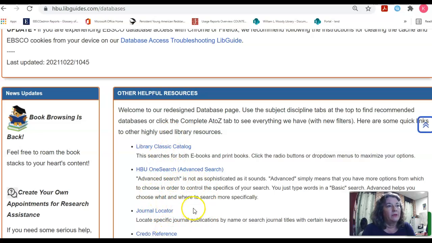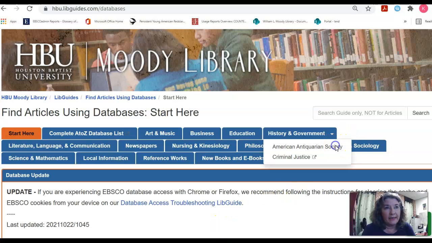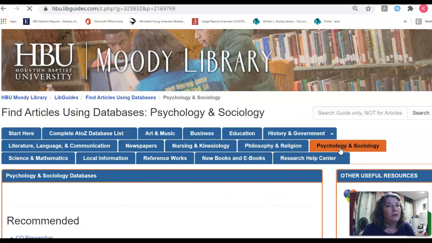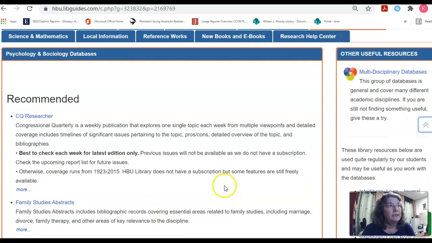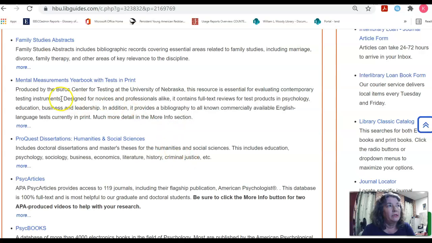This is just some overview here. You see it still says journal locator where it's supposed to be saying journal. But anyway, if you go to psychology and sociology, click on the tab. Wait for that to open. Oh, sorry, hold on. There we go. Okay, so we are recommending that you use, I'm not real sure why CQ Researcher is here. You can go and look at an overview of certain topics if you want to. But I am suggesting that you notice that Mental Measurement Yearbook is here when you want to see some review of different tests.